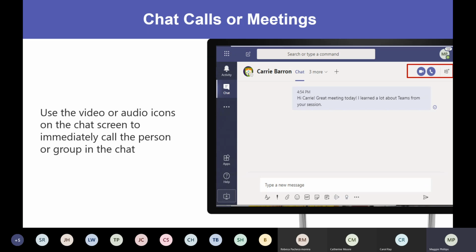So instead of going somewhere else or grabbing your phone or launching a call on your phone or another device, all you have to do is click on that video camera button to go into a live video meeting, or click on that call button to go into a live audio meeting. It makes it so easy.